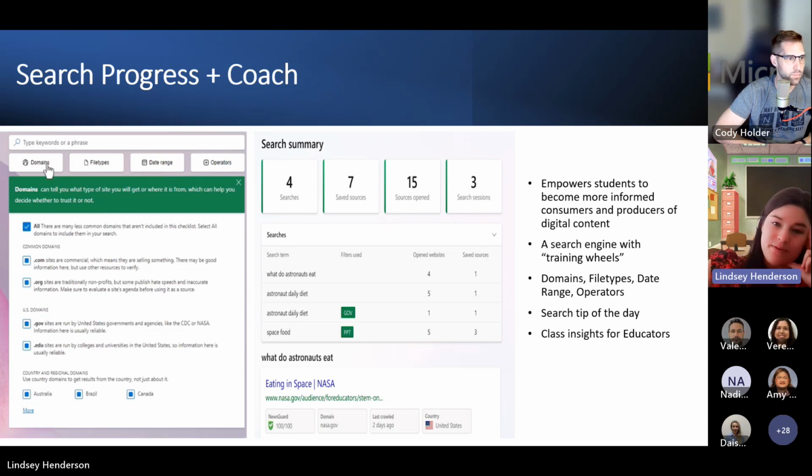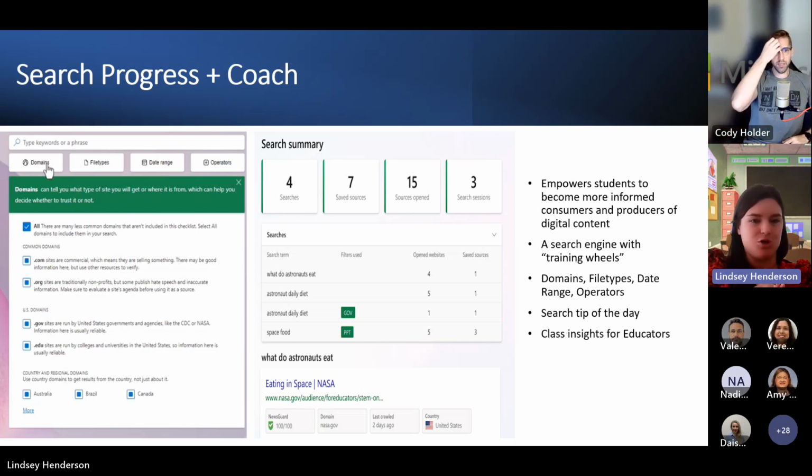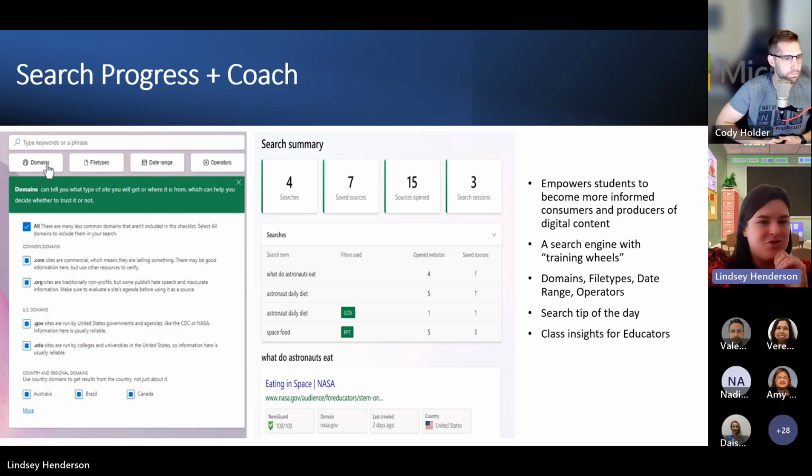And Search Coach will be using Bing Safe Search when it comes to some of the security and privacy. Teachers will be able to make assignments for students to draft sources and turn in. And again, the teacher will be able to look at the types of searches made and look for any search patterns amongst the class. Cody, anything you want to add around the potential with Search Coach and progress? No, this is great, Lindsey.